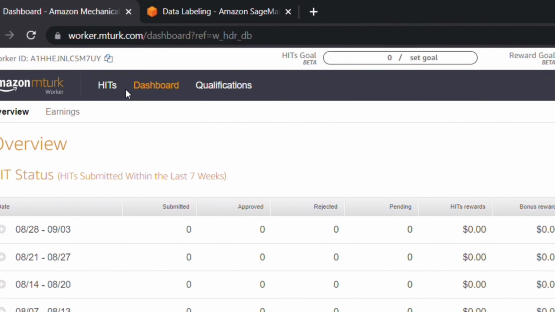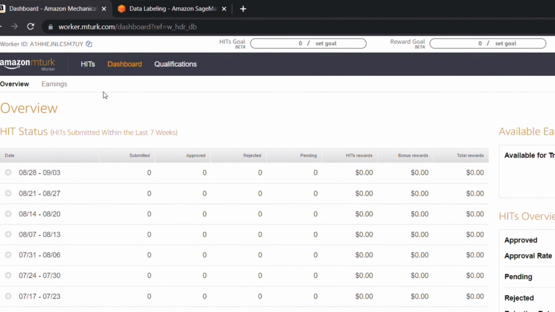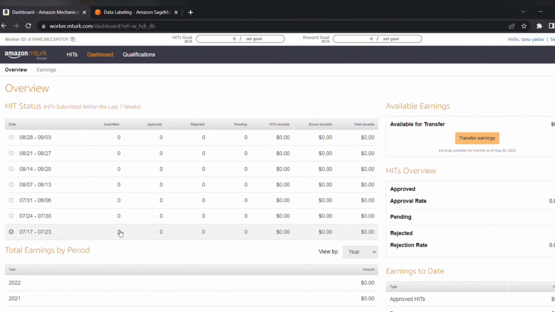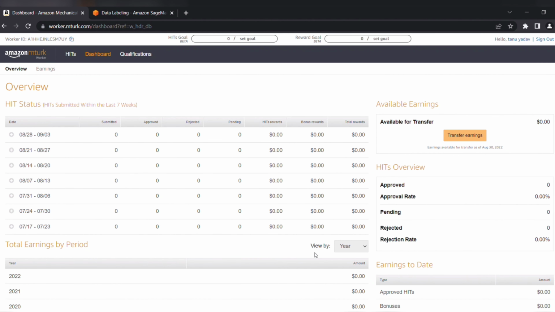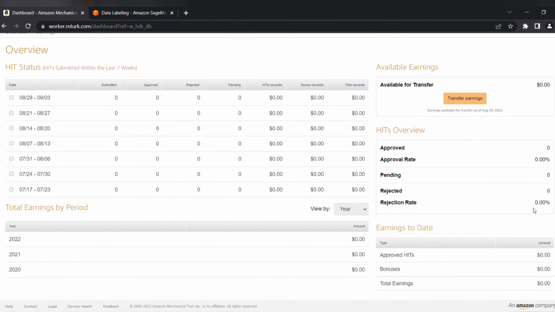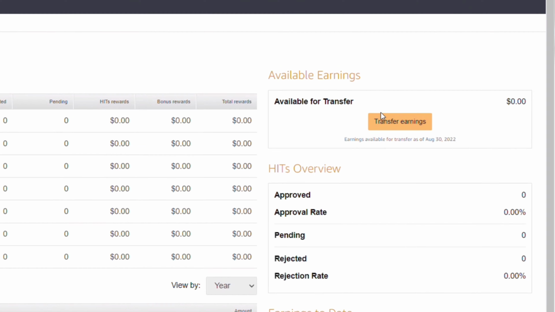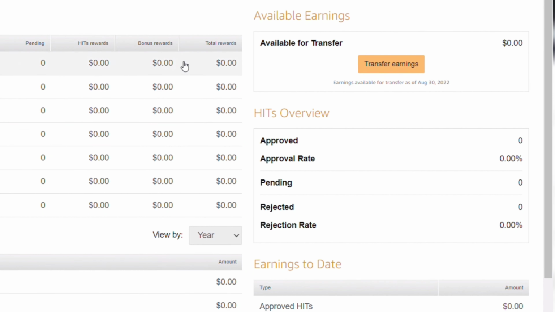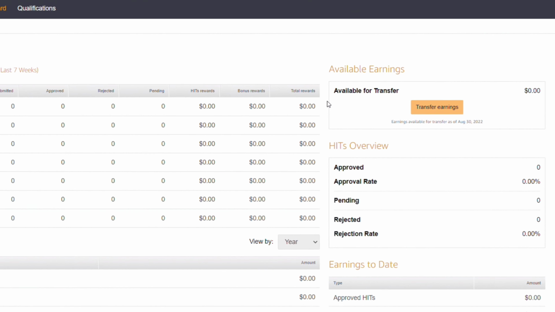Now I will show you the dashboard. Here you can see your total earning, the approved hits reward, bonus reward, and total awards. You can see all your earnings and tasks which are approved, rejected, or pending here. And on the right side, you can see the available earning which you can easily transfer to your bank account. Here you can see the hits overview, the approval rate, rejection rate, and pending. Everything will be shown here.